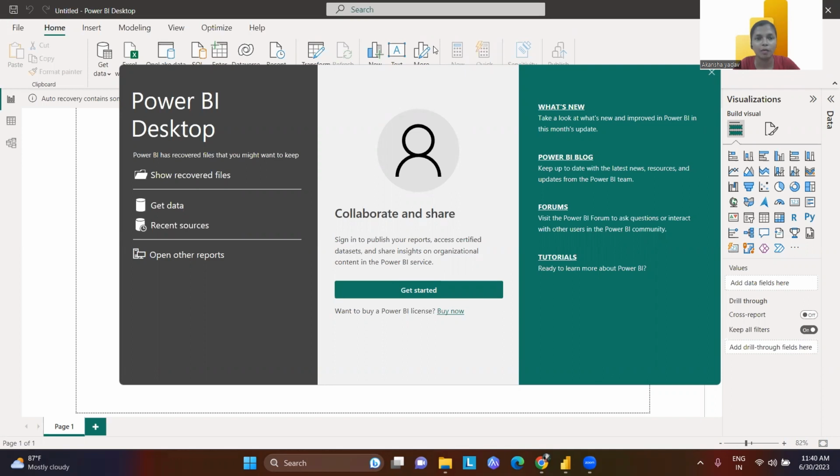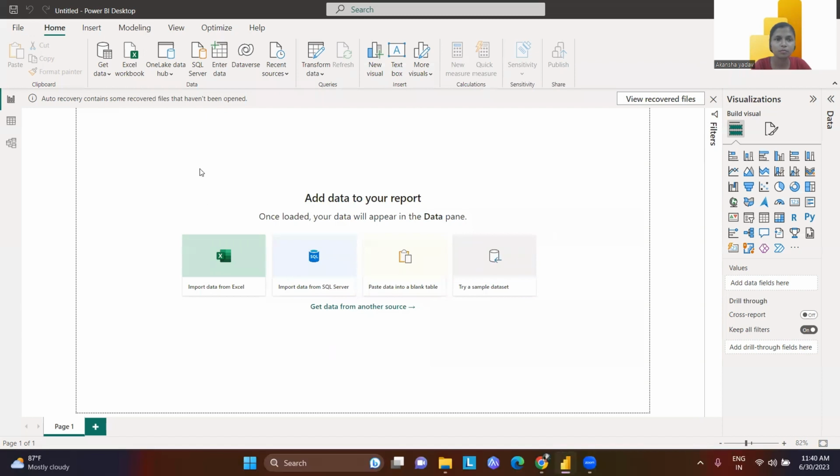When you open the Power BI tool for the first time, this is what you will be able to see. On the first page, you are able to see the collaborate and share button. This is for when you want to share that project with an individual or a group of persons. So you will just use this. Okay. If you don't want this, you can just close it. So this is how the Power BI tool looks like. In the background, you are able to see the logo of Power BI.